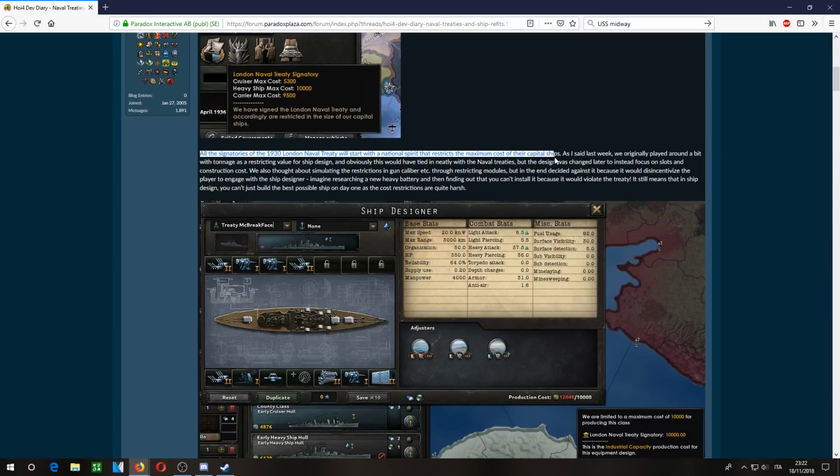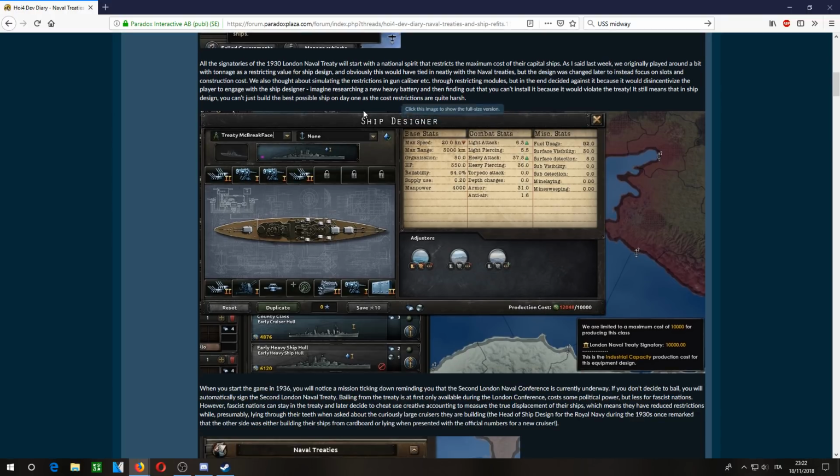So the signatories of the 1930 London Naval Treaty will start a national spirit that restricts the maximum cost of their capital ships. So yeah, essentially, they're talking about their thought process, which is pretty standard. And essentially the way it is limiting the overall cost of the ship. So you're going to have to specialize in one way or another. So maybe you just want your ships to be a lot more offensively focused. Maybe you can upgrade the guns a little bit more than what you perhaps would be allowed, but then you take away some of the armor, and so the production cost works out.